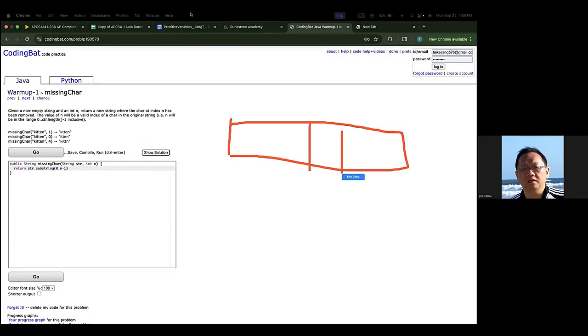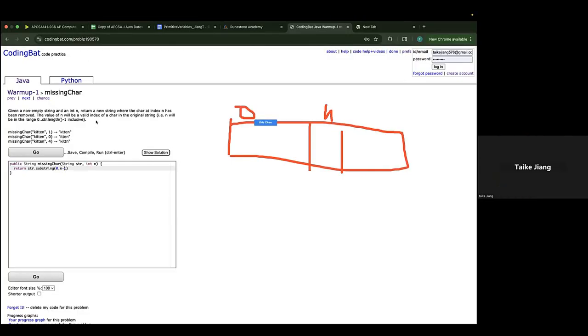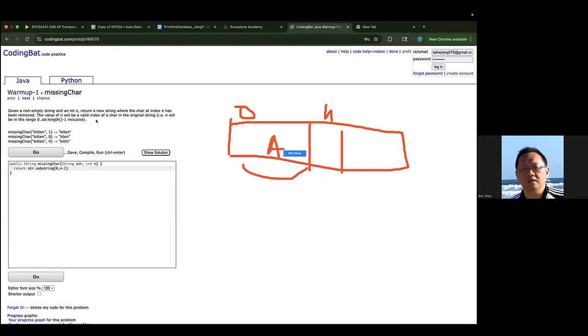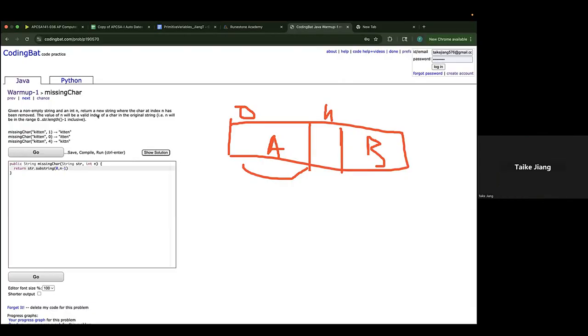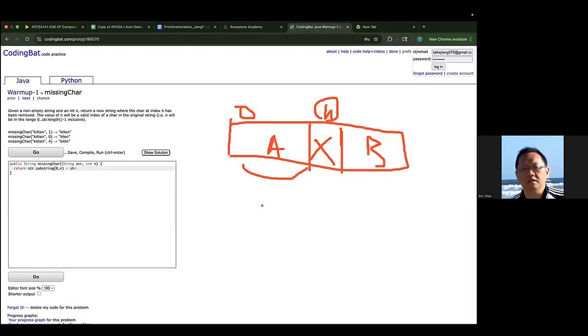You want to delete this index n, right? Yeah. So you need to keep this A part and B part. How do you say this A part? 0 to n-1? No, it's up to n, not counted. That's the part I want you to spend more time on in Solo Learn. You haven't picked up those details yet.